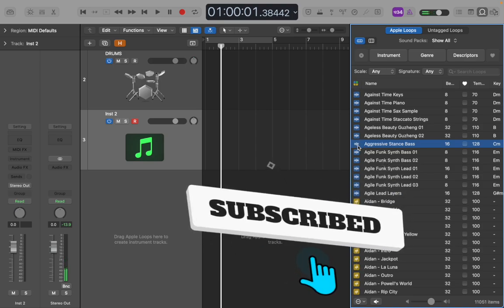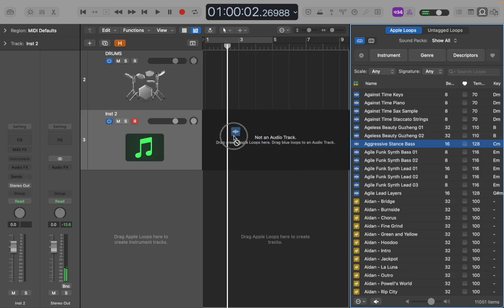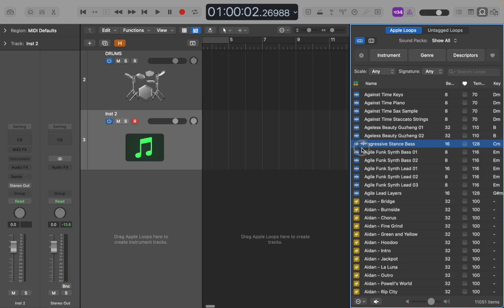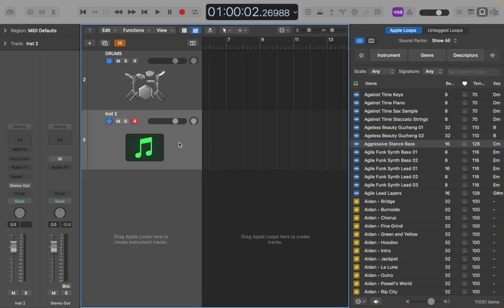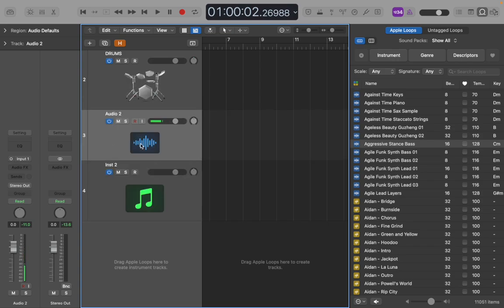Sounds like that song. All right, let's see. It says 128. All right, let's drag it here. Oh, first we got to make an audio track. Option Command S. Oh, that's Option Command A. There it is. And this one is going to be our loop.